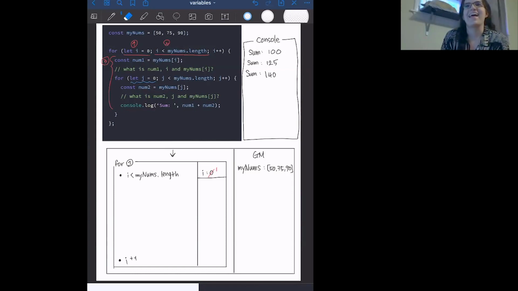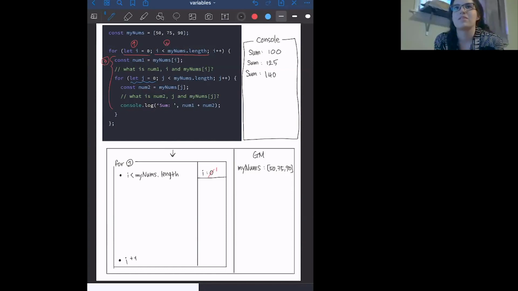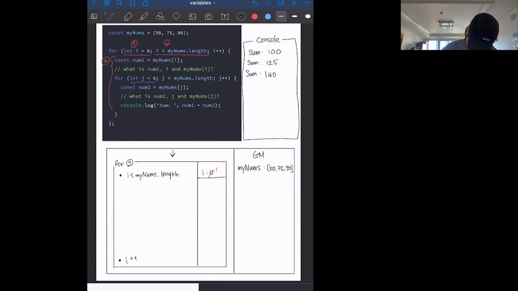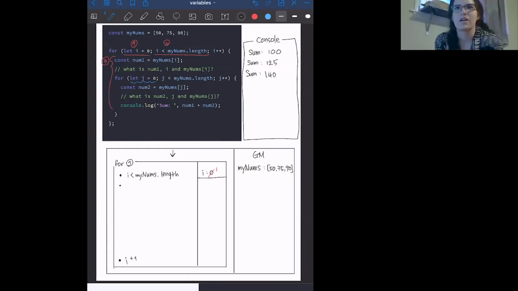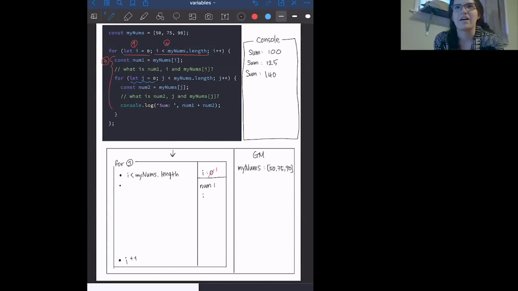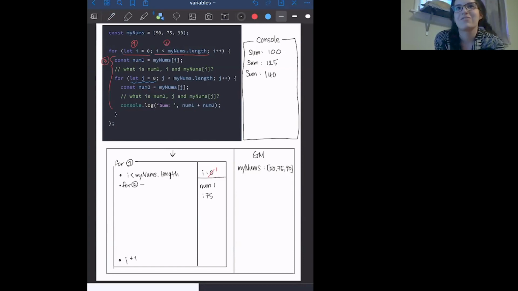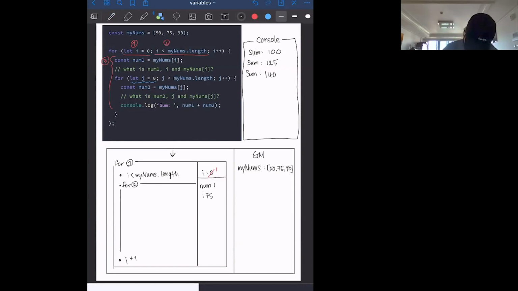Hello, Lara. Yeah, so currently I is 1. What will be the next step? So we're going to see if it meets the condition I is less than nums length. So we're going to declare a constant called num1, and we're going to assign that the value of 75. Yep, that's the index 1. And then we are going to enter the for loop again. Yep. And then inside the for loop, what are we doing?